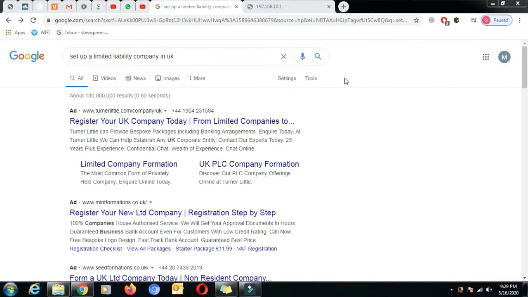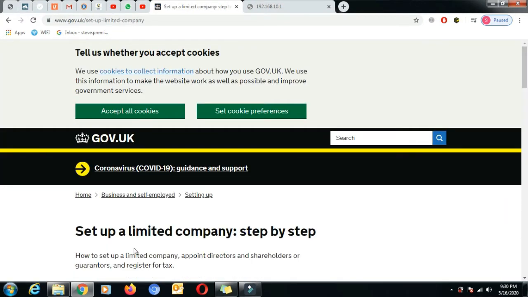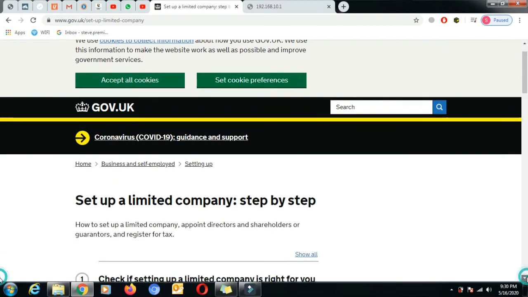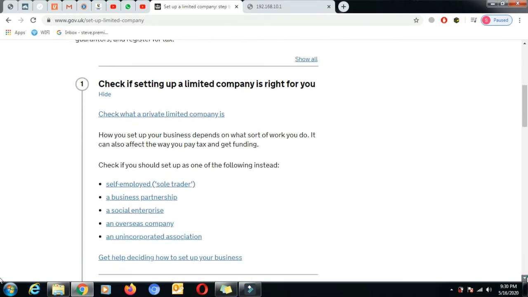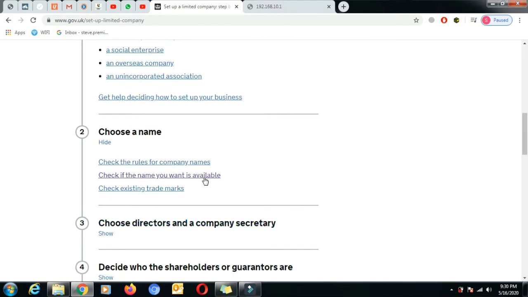So now just simply go there. Go to their website, just Google it: set up a limited liability company, and scroll down. You're on the government website, and here you have to follow around 7 steps. Make equal checks, right? In the first step, you have to see if it is an overseas company. Fair enough. Go to the next step.